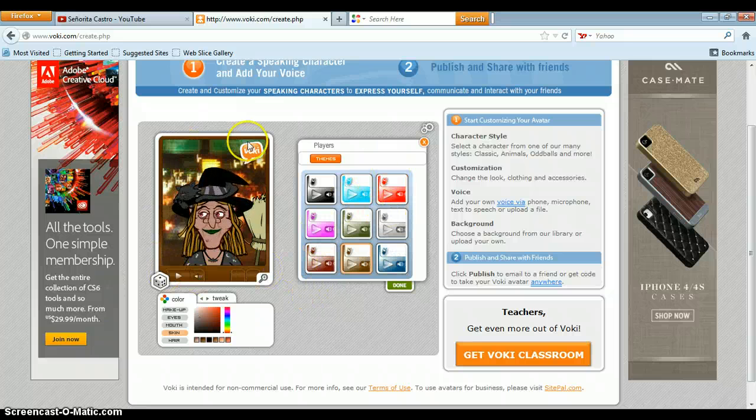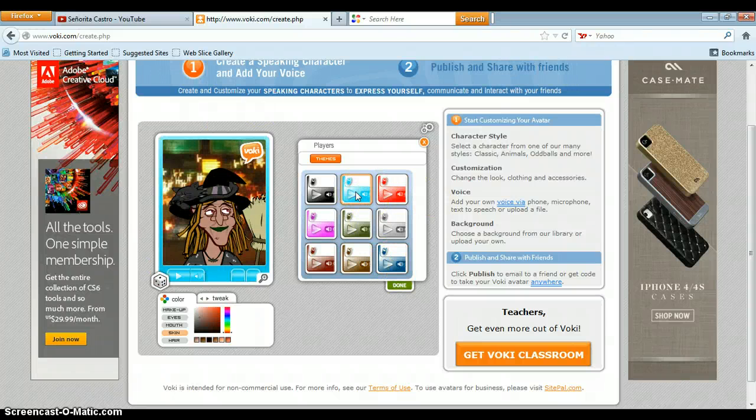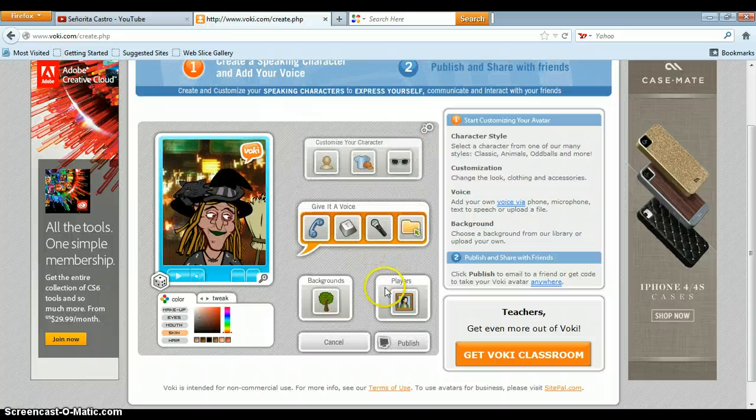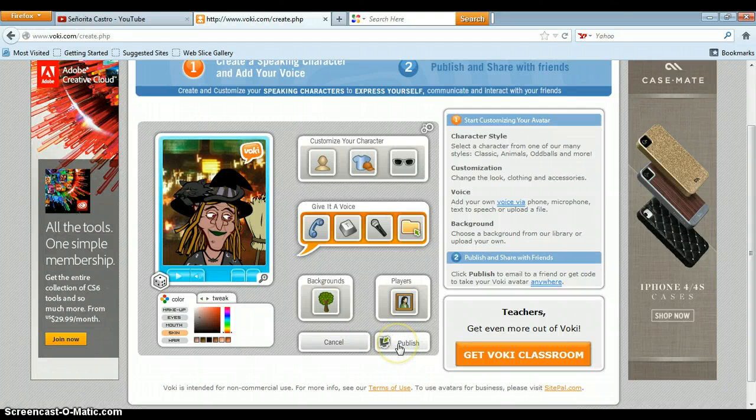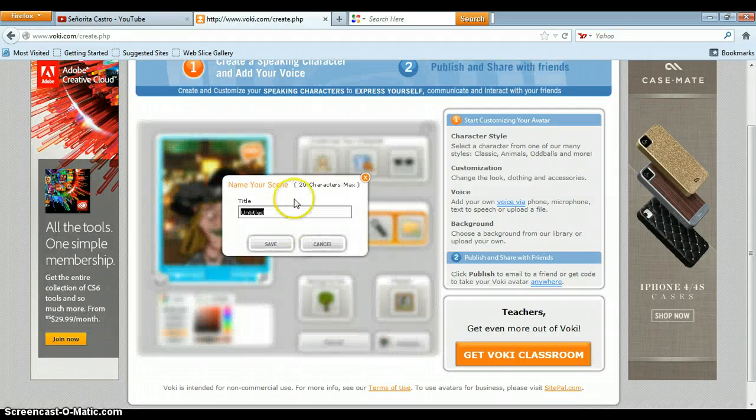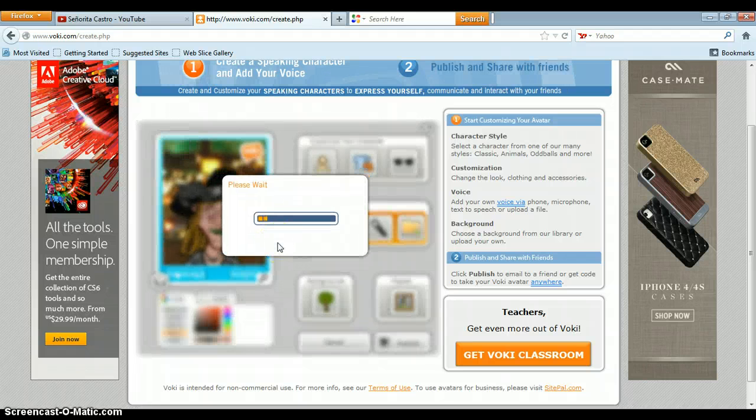Players, if you want to change the outside of this, instead of it being dark brown, you can make it, I don't know, a turquoise color. You can make it pink and just click done, and basically we're going to publish it. And we're just going to do this, just new, just to name it.